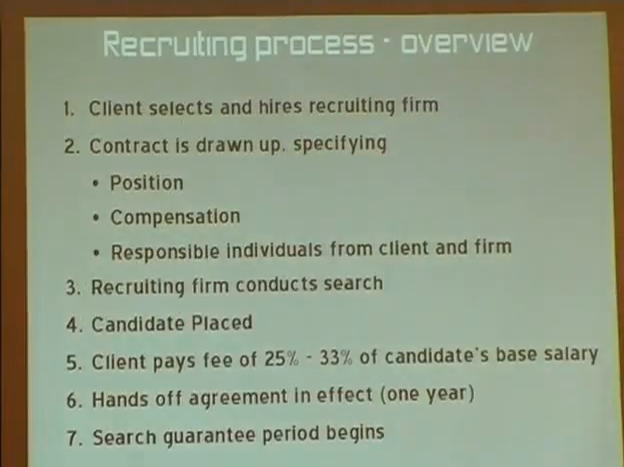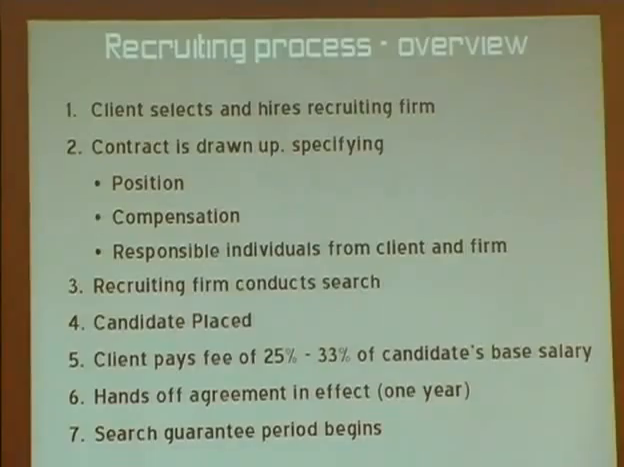Okay, so we have a slide here that gives a high-level overview of the recruiting process. The first two steps are sort of the setup steps. First, the client company is going to select and hire a recruiting firm, and then they'll draw up a contract that specifies the position that's being sought, the level of compensation for the new hire, and most importantly, which individuals from the client company and the recruiting firm are going to be involved in the search.